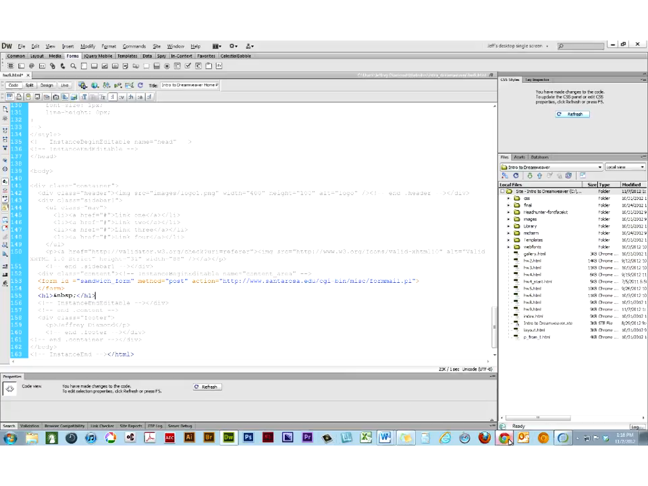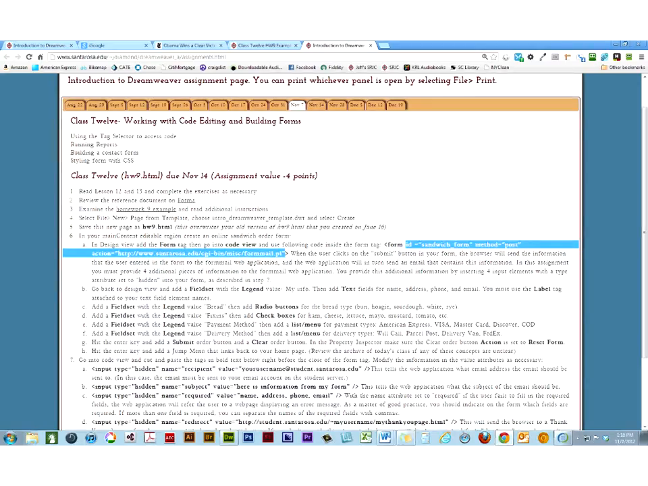It contacts a Perl script file on the santarosa.edu server that's going to process this form. So this step right here, step 6, where it says add the form tag, this is essential because when the user clicks on the submit button in their form, the browser then sends that information that the user entered to the form mail web application, and the web application in turn sends an email that contains this information. Okay? In this assignment, you must provide 4 additional pieces of information to the form mail web application. You provide this additional information by inserting 4 input elements with the type attribute set to hidden in your form as described in step 7.